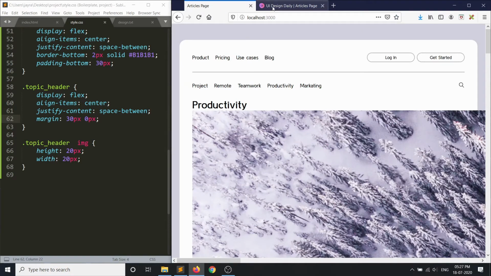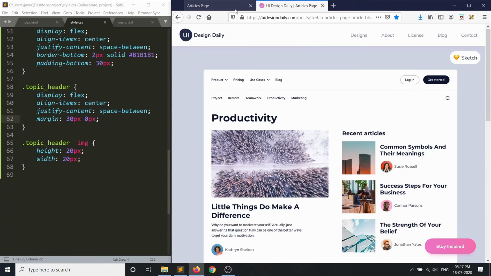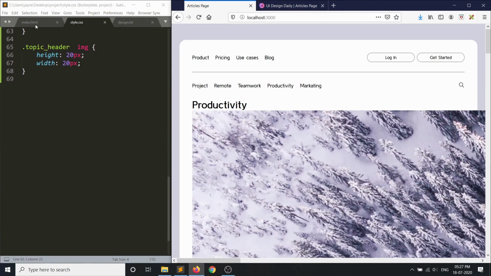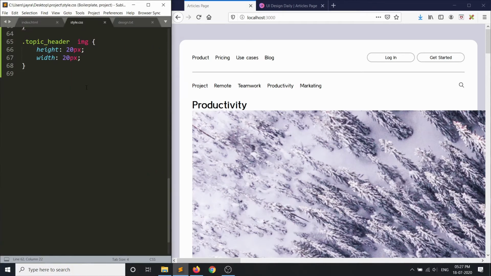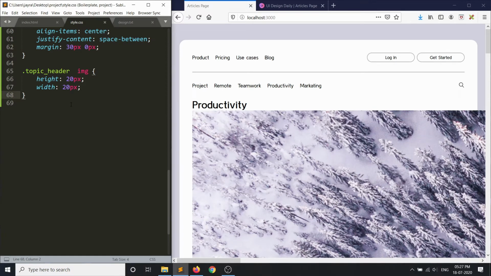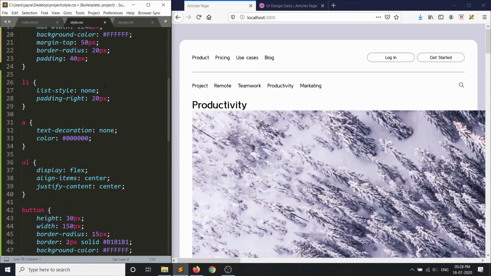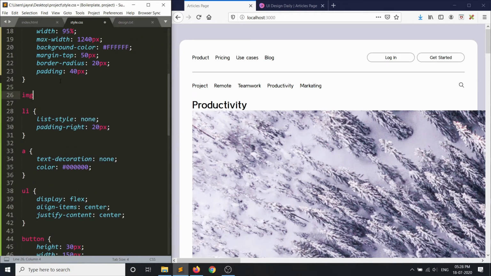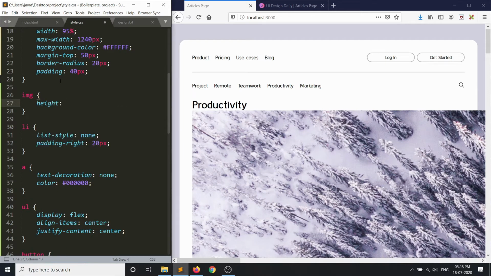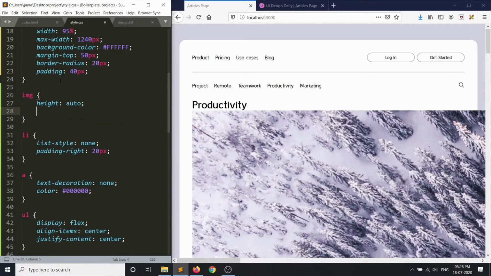And so let's go ahead to styling of our section, right? Let's go ahead to section, which is this part, where we have our main article and recent articles. So let's make our section also a flex element, so that by default our main article and relevant recent articles can come side by side. But before we do that, I think we have to make our images responsive. So for that, we can just add this tag, and we'll say height auto, and let's make our width 100%.